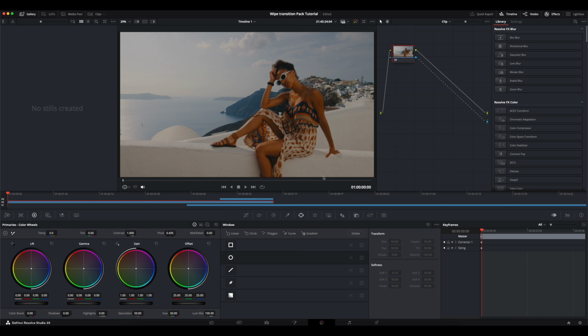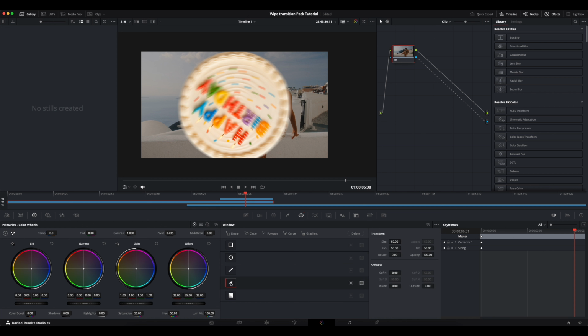Go to the Window tab. Move the playhead to the middle of the transition and choose the pen tool. It's the 4th icon. If you're already familiar with masking in Resolve, feel free to use your own technique. But if you're new to this, I recommend following this method. It might not make full sense yet, but it will when we get to more complex transitions.